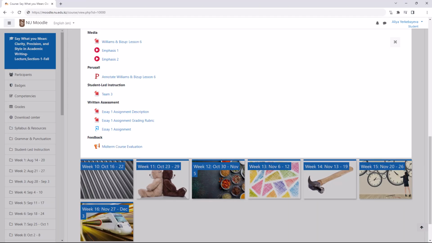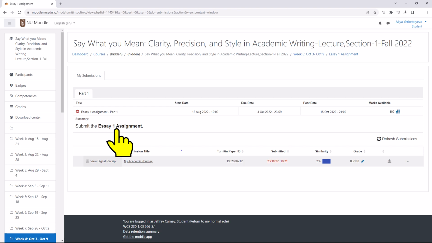Let's begin on your course Moodle page. Find the icon for your assignment, click it. Now we see the submission page. It has a link to your paper, the submission date, your similarity score, and your grade. To view your feedback, click the link to your paper.